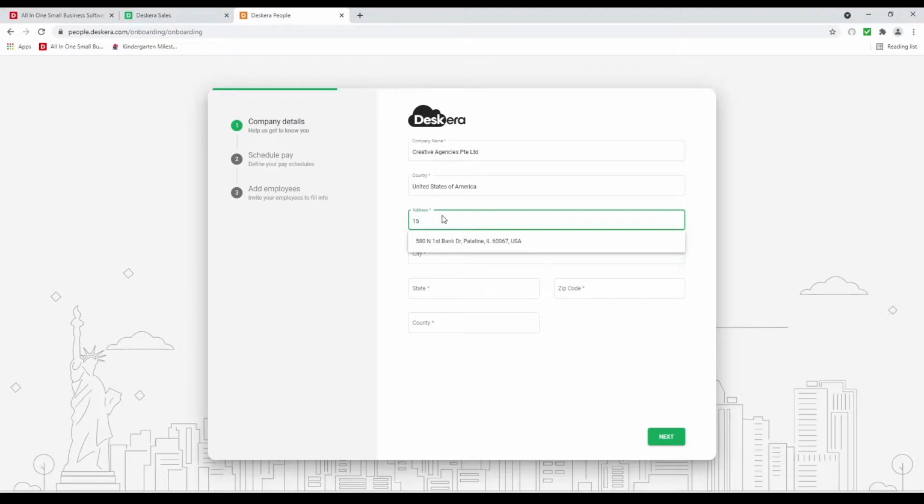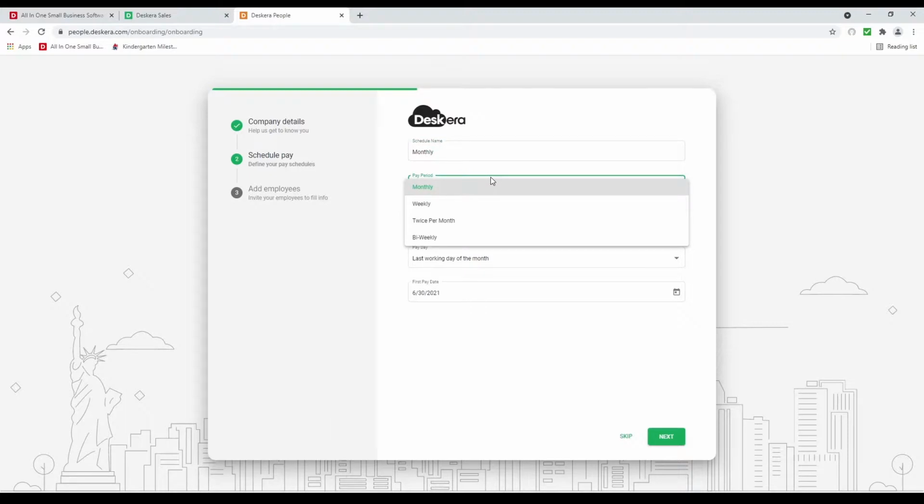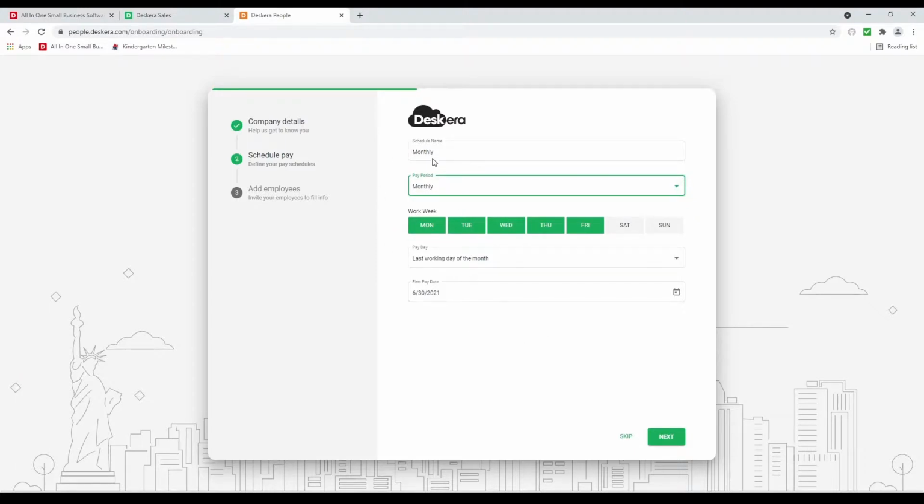Next, we can put in the address. And then I can just click here and it'll auto-populate. Let's click next. I can input the schedule. So for example, monthly. And then I can select the pay period. Is it monthly, weekly, twice per month, or bi-weekly? And don't worry, you can create multiple pay schedules based upon your requirements. Then you can select the pay day as well as the first pay date.